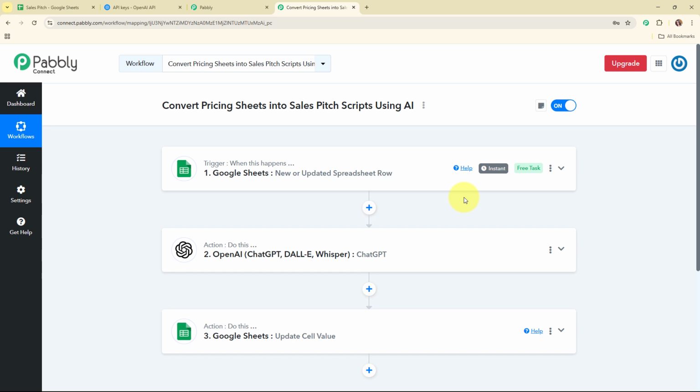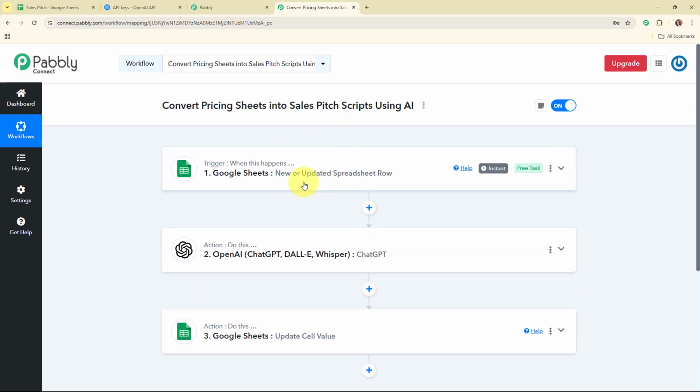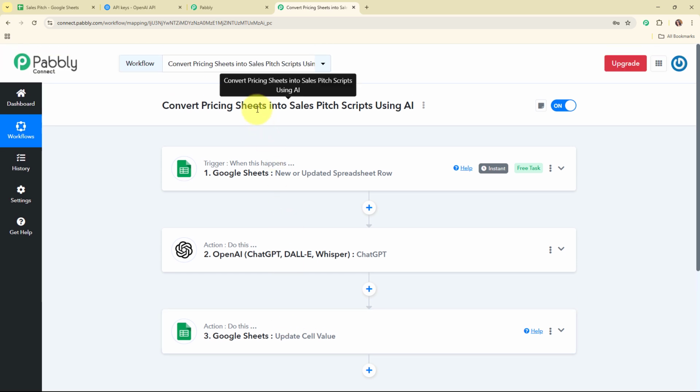Now let me summarize this whole video for you. So here we have selected a trigger as Google Sheets and an action as OpenAI and Google Sheets, so that when you add a new detail over here in our Google Sheets, then automatically using the details, OpenAI is going to generate the sales pitch script, and after generating the script, automatically that is going to be updated in our Google Sheets under that specific column. Alright, so these were the steps to how to convert pricing sheets into sales pitch scripts using AI. I hope these steps were clear to you.